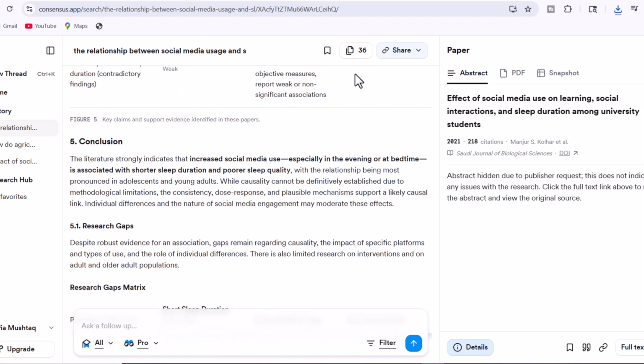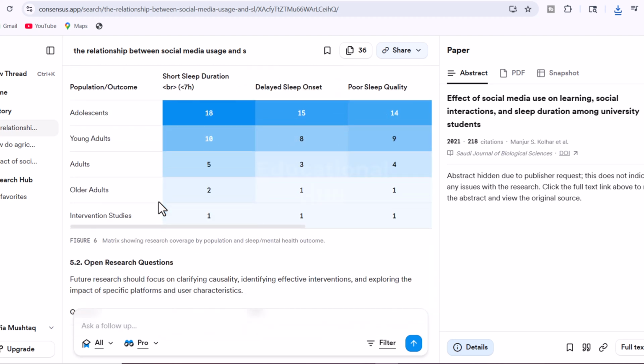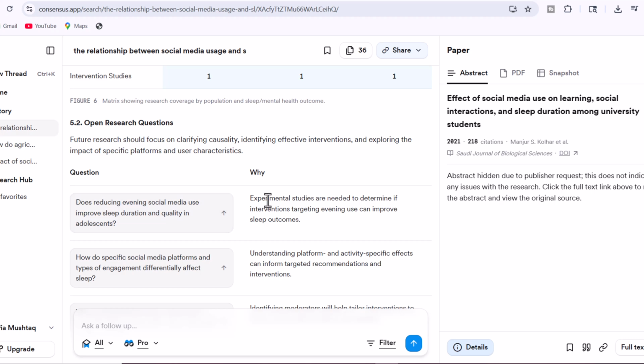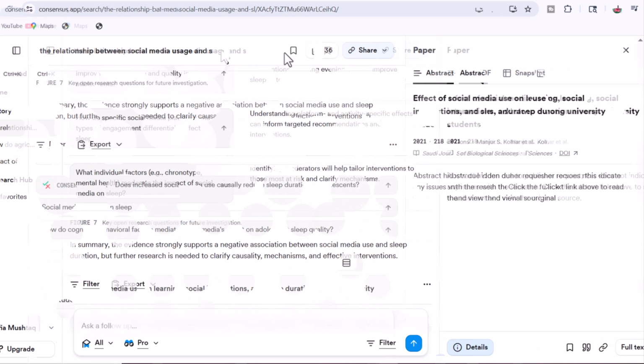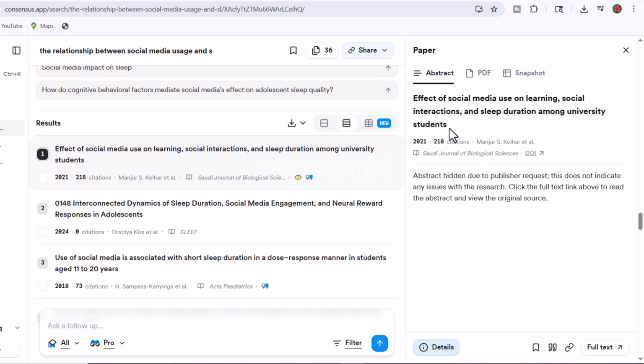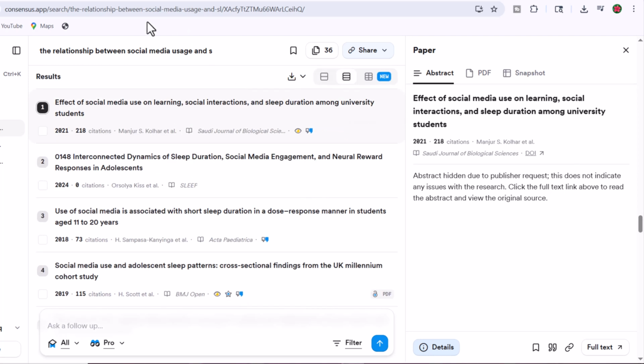The conclusion summarizes the key findings, while a Research Gaps section identifies areas requiring further experimental or longitudinal studies, often including a matrix of existing study types and open research questions to guide future investigation. Consensus AI lets you download the list of cited studies in multiple formats, view abstracts and summaries, save papers for later, and generate citations in APA, MLA, Chicago, and other styles, with convenient options for sharing and collaboration.